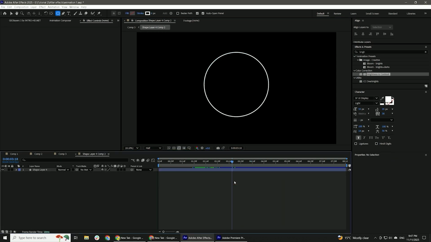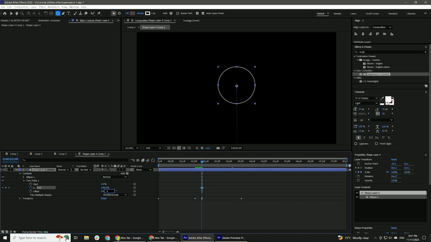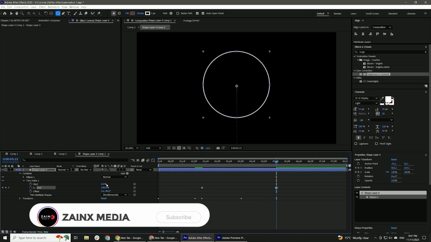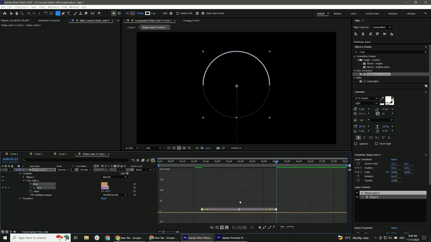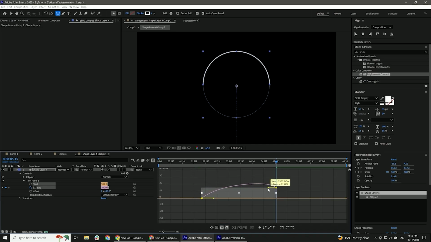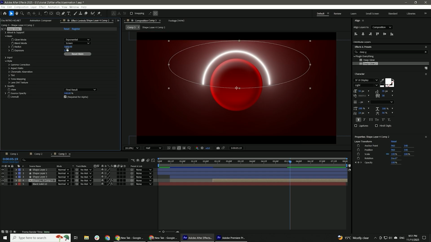Then open pre-compose and right click the shape layer to apply trim path effect. Keyframe it and move start position to 50 as well as end position. Then select both keyframes and speed them up in Graph Editor. Search for deep glow effect and apply it to shape layer. Decrease its exposure to 0.1%.